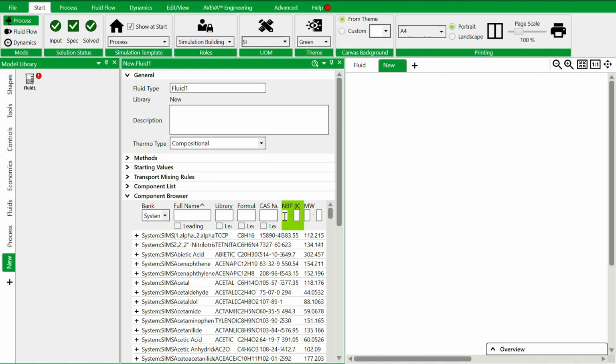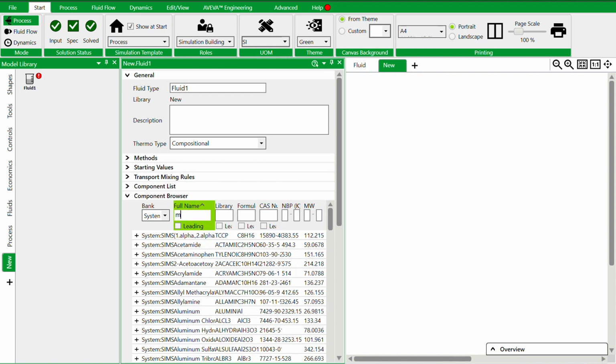You can select the fluid based on the normal boiling point, which is 100 degrees Celsius. You will get the components having boiling points near about 100 degrees Celsius. Another search option is based on the molecular weight. We can input the molecular weight here and we'll get the data. So we will select first based on the name.